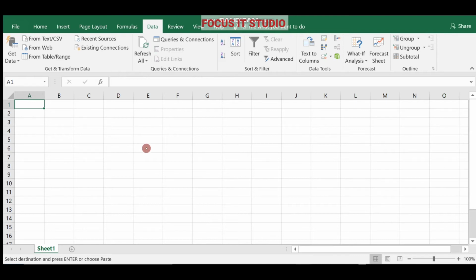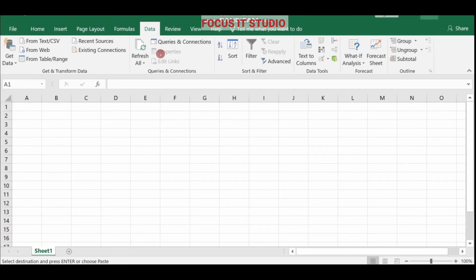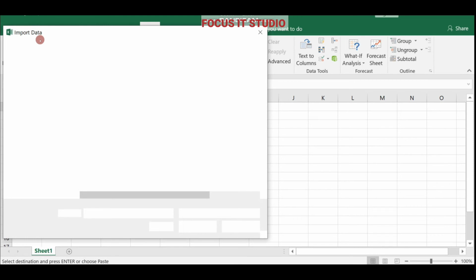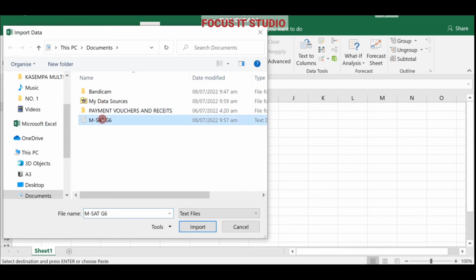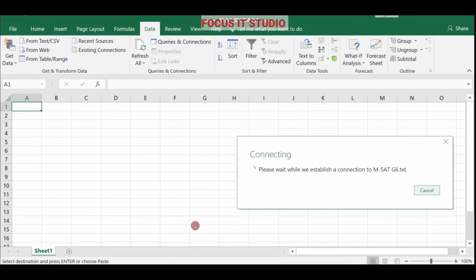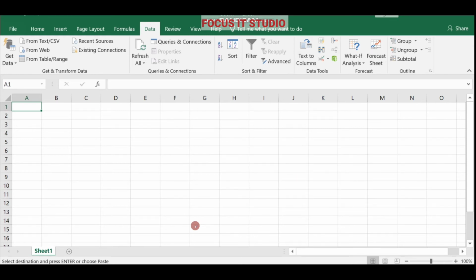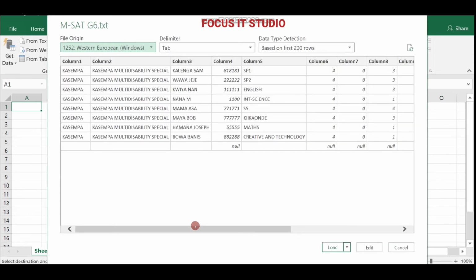So after having done that, what are you going to do? So what you're going to do is you're going to hit on from text. So you find your saved notepad file. So you hit on import. So after hitting on import, you wait patiently. Don't be in a hurry, just wait patiently. Okay, as you are observing here, just wait patiently. Okay, so this will come. So what you're going to do is you come down and hit on load. Come down here, just hit on load.